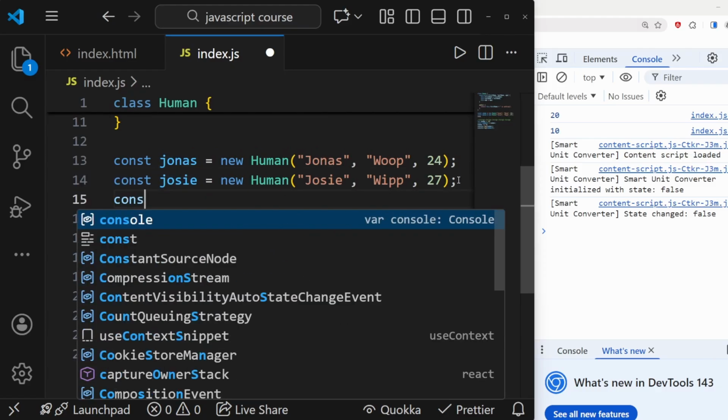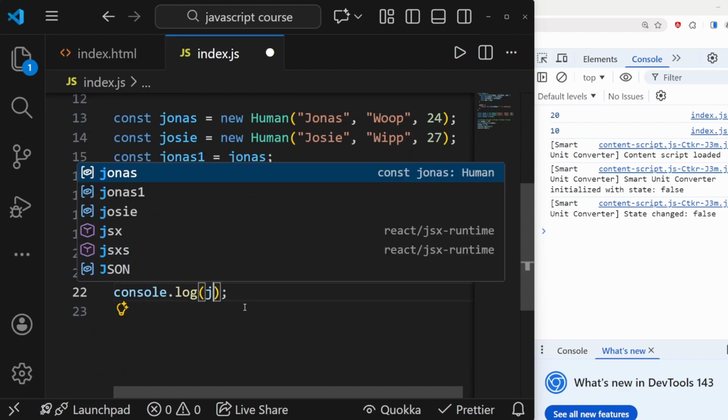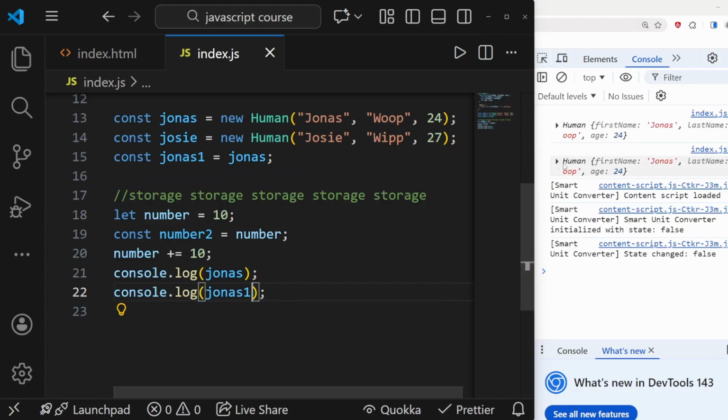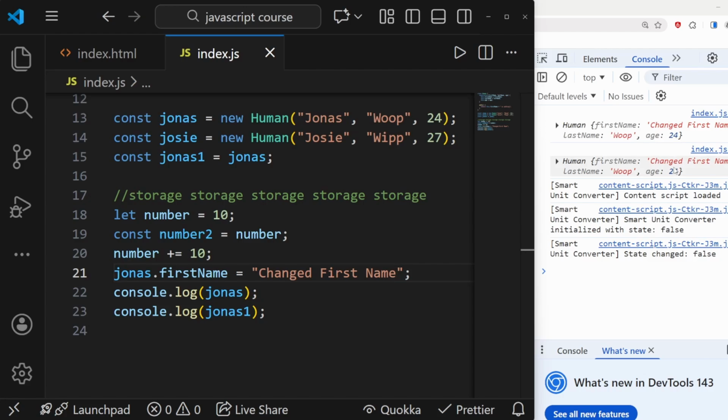Imagine we're now creating const Jonas1, which is going to be equal to Jonas. So Jonas1 is equal to Jonas. I'm now going to console.log Jonas, and I'm also going to console.log Jonas1. At the moment, you can see Jonas1 and Jonas have the exact same values. What is going to happen if I'm now going to say Jonas.firstName is going to be equal to changed first name? I'm going to save, and you can see that Jonas now has a first name of changed first name, but Jonas1 also has a first name of changed first name.